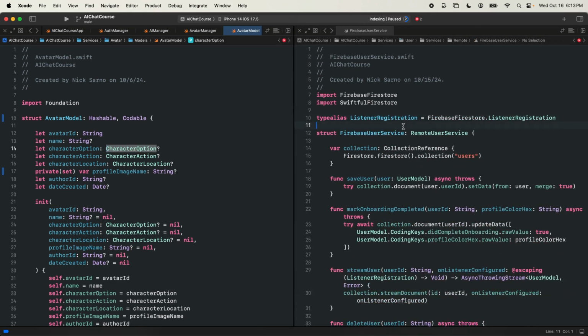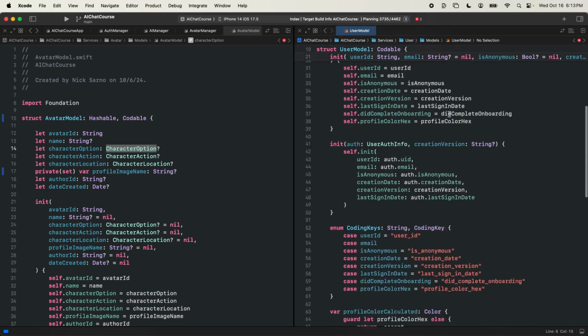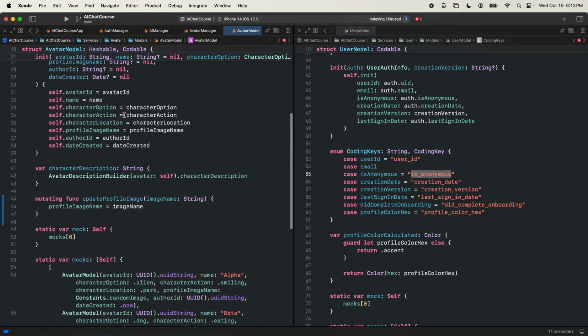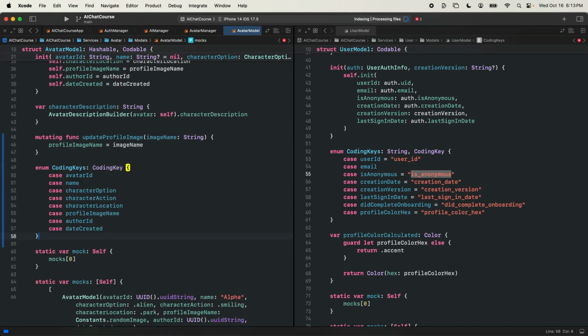Secondly, on the right, I'm going to pull up our user model. In the user model, we already discussed that we like creating custom coding keys so that we can use lowercase snake case. Let's do the same thing for all the data models that we're going to put into Firebase. So down here, I will create coding keys. This one will be avatar ID. Name is the same. Character option. I will copy that, paste it twice. Character action. Character location. This will be profile image name, author ID, and date created.